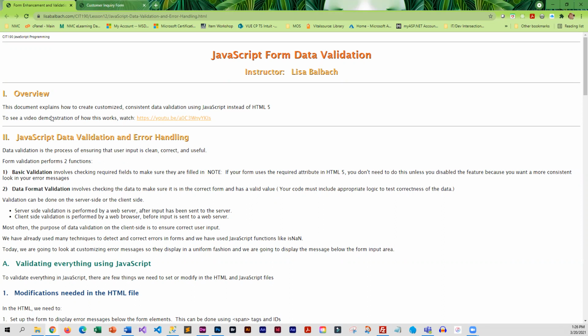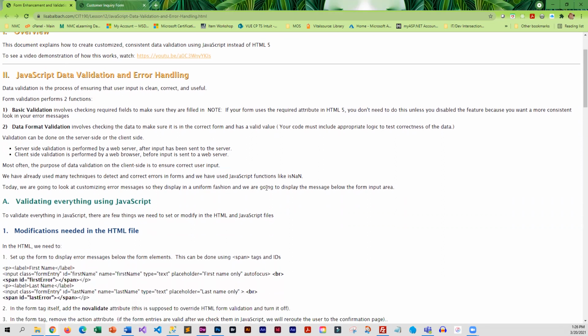So validating our forms basically involves checking to see that a value is there if it's required. And if the value is there, if it needs a specific format, we are going to make sure that it was entered in the correct format. In order to validate your forms using only JavaScript, there are modifications that we need to make to our HTML5 form.